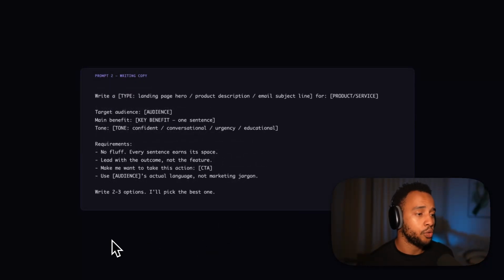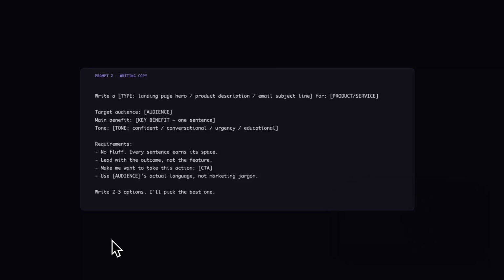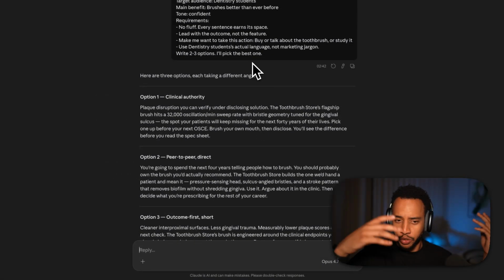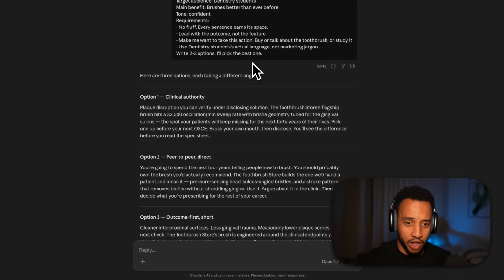Then prompt number 2, which is actually my favorite of these prompts, is for writing copy. This is one of my favorites because you fill in the product, the audience, the tone, the CTA, and Claude comes back with a few different options. I filled it in myself with just one iteration of a toothbrush store. That's the first thing I could come up with, specifically for dentistry students. Very confident in this, that it brushes better than ever before.